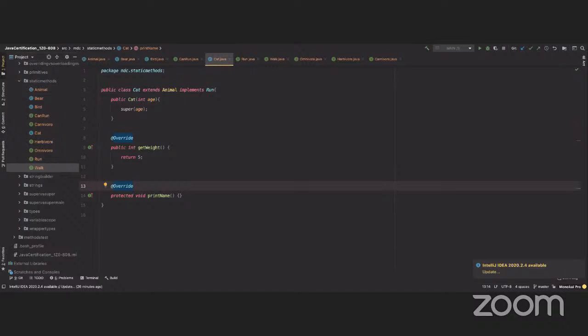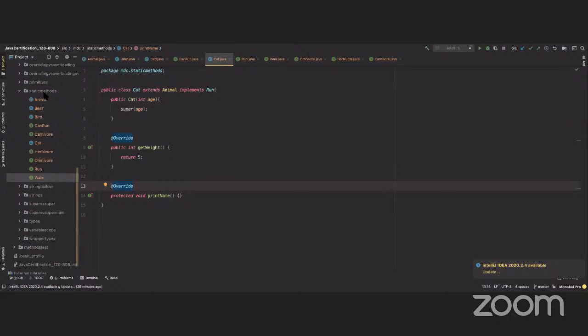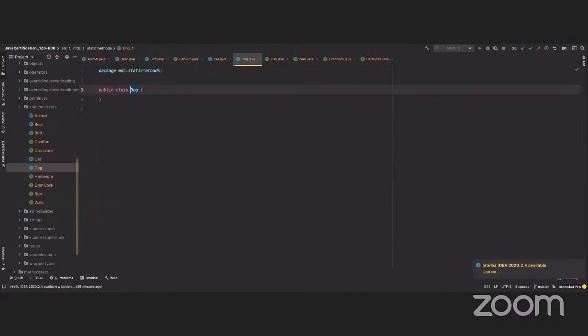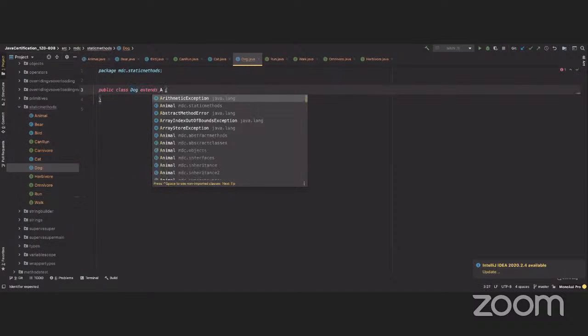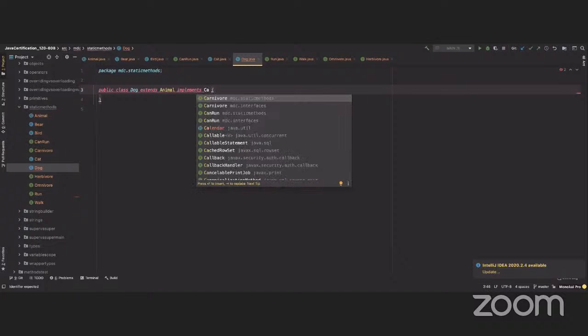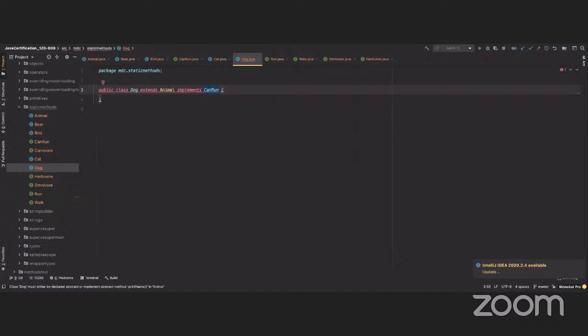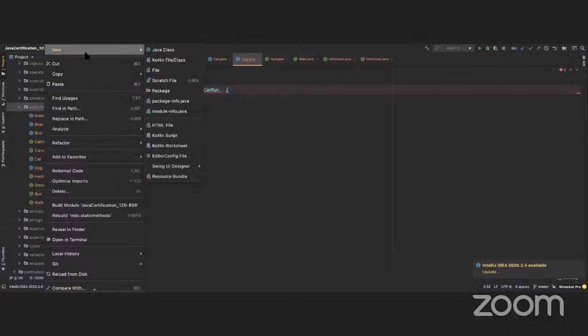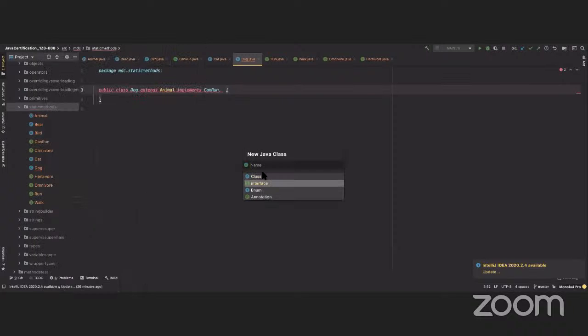Now I'm going to have a class dog, right? Class dog, right? So this class will extend animal as well, right? But it will implement 2 interfaces. One of them is can run, right? That I already created. And the other one's going to be has tail. So I have to create that interface, right? Has tail.